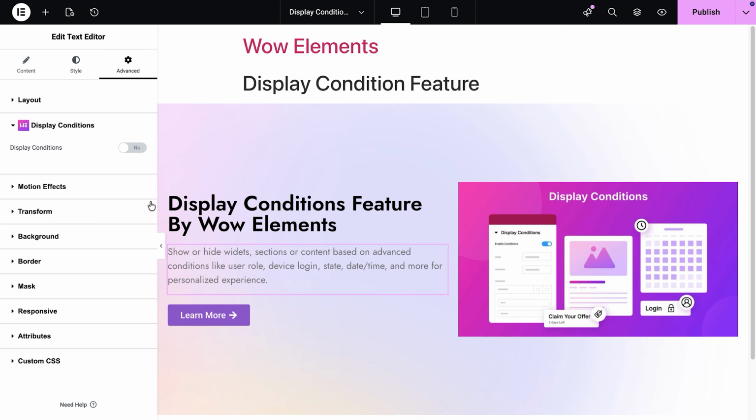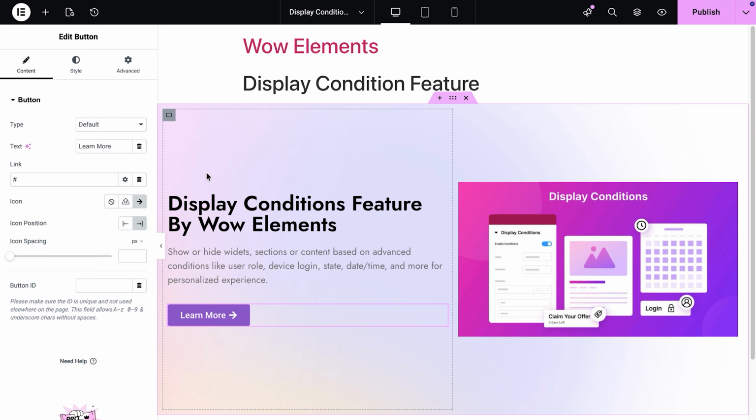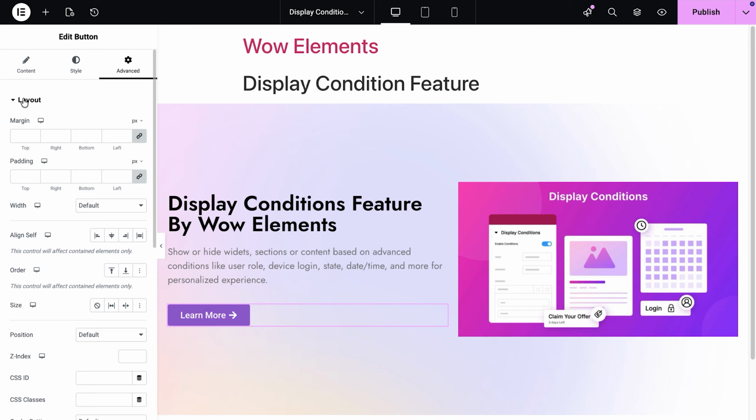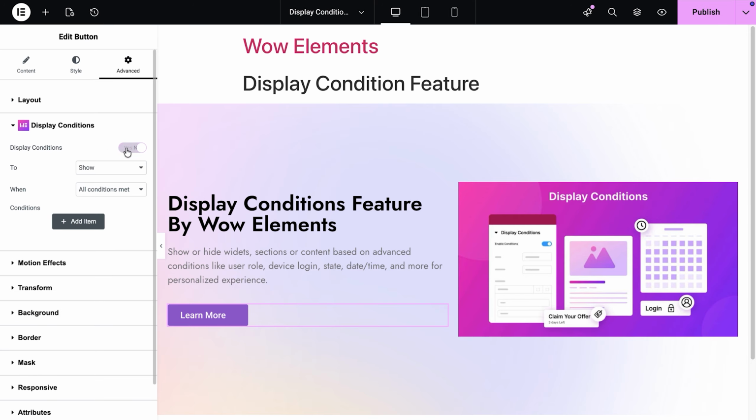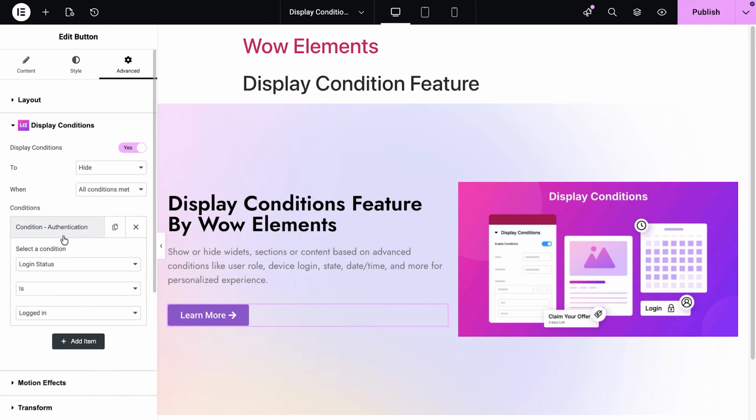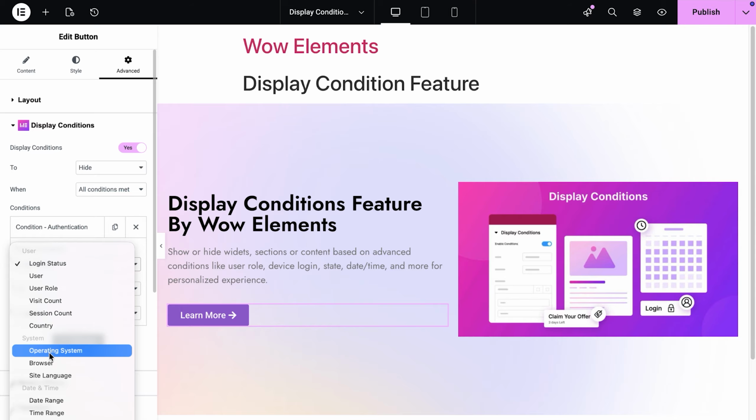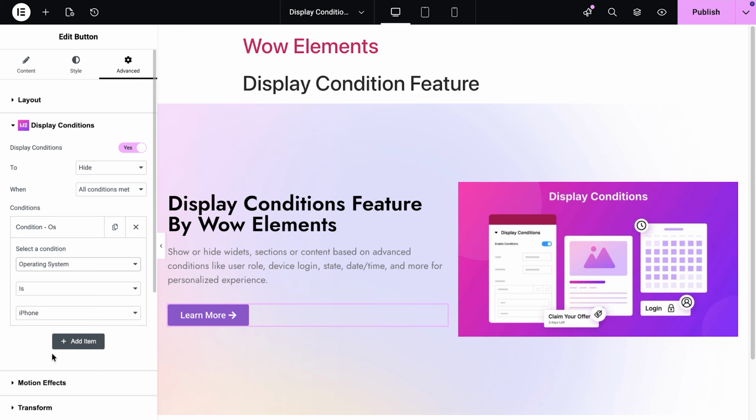This time, select the button widget and go to the Advanced tab. Open the Display Conditions section and enable the feature again. For this example, set the Display Condition option to Hide and choose All Conditions Met in the When field. Then click Add Item to create a new condition. From the System section, select Operating System. Set the matching rule to Is, and then choose Mac OS as the target operating system.